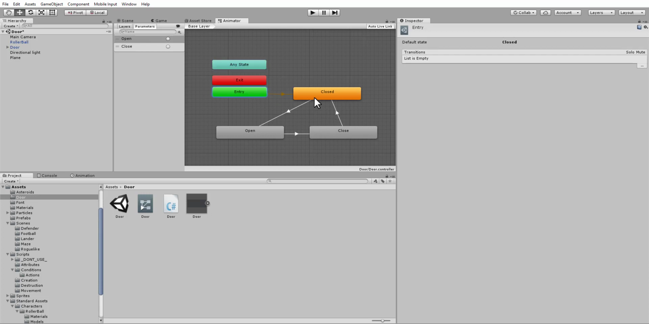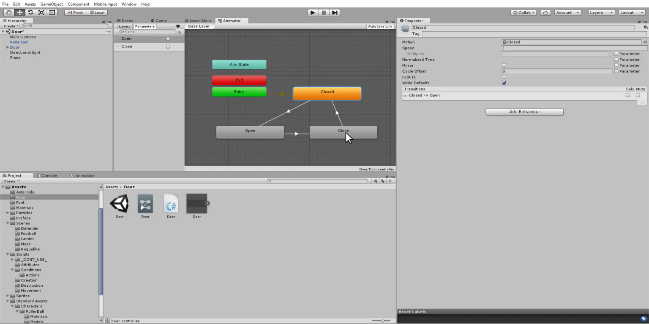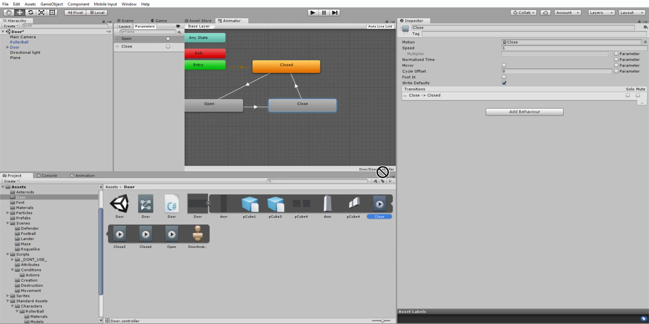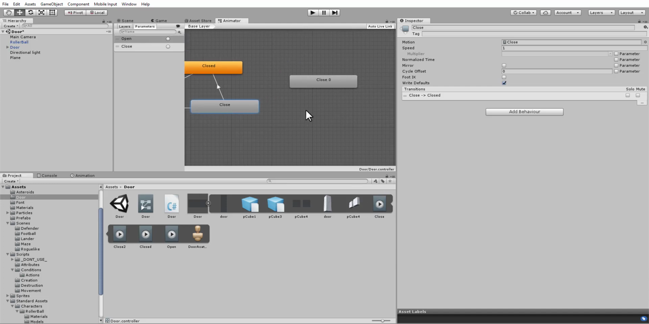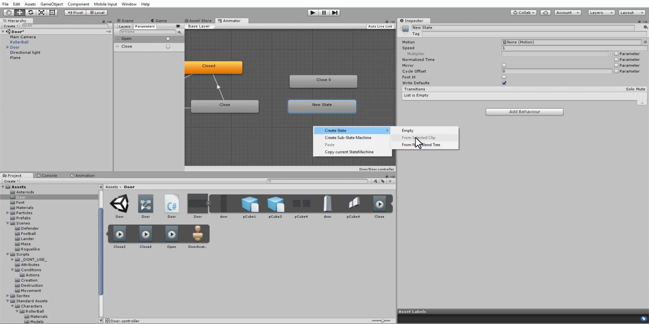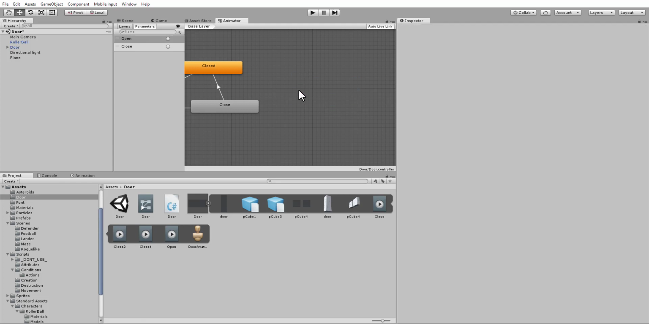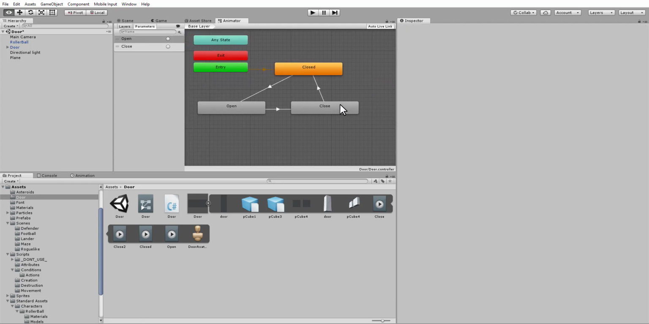So the very first thing I'm going to do is have the entry, have closed, an open, and a closed. And I can really easily create these states either by dragging in the animation like this, or creating a state like this. We have options with sub-state machines. We have new blend trees, clips, that kind of stuff. Right now we're just keeping this basic. So what I'm going to do is select these, hit the delete key, and get rid of them.